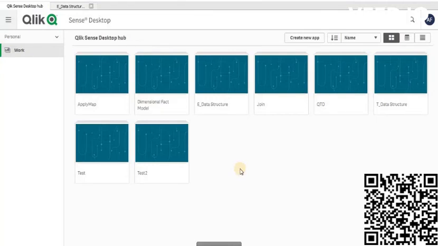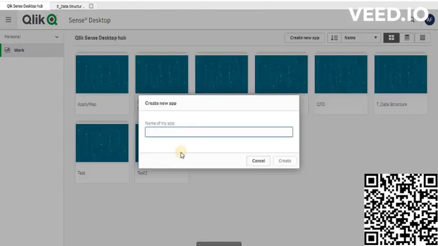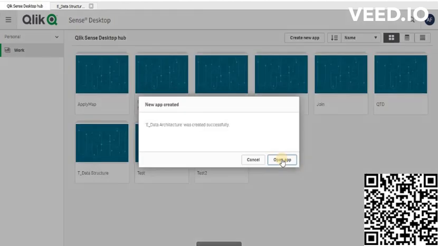Today we're going to begin our demo lessons where I'm going to show you the normalized way of creating our extract load script. Alright, so I'm going to create a new app here. I'm going to call it E, which stands for extract, and I'm going to say data architecture. Right? Now let's hit on the create button.